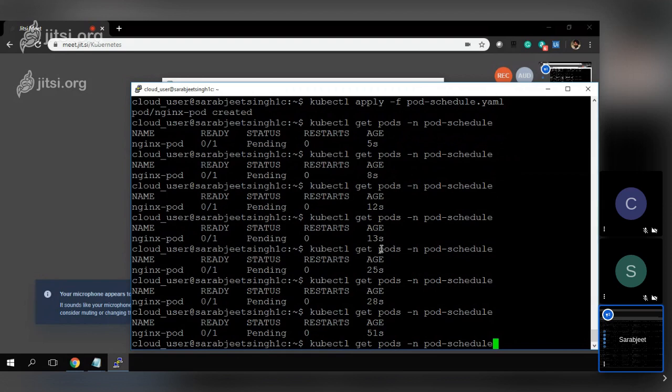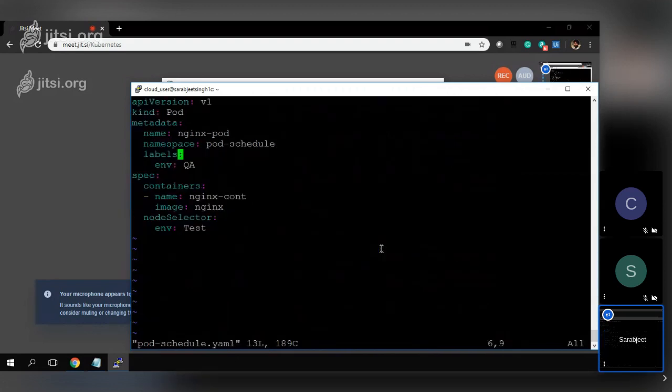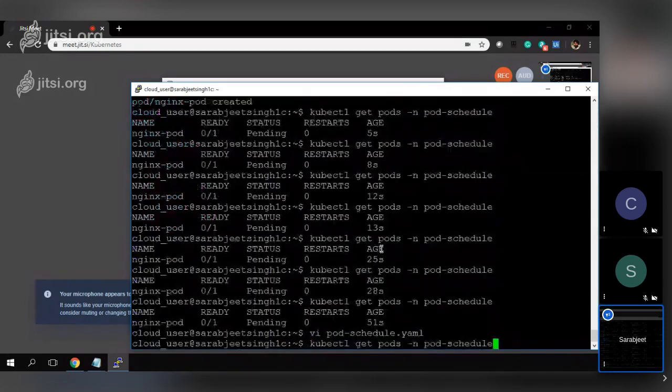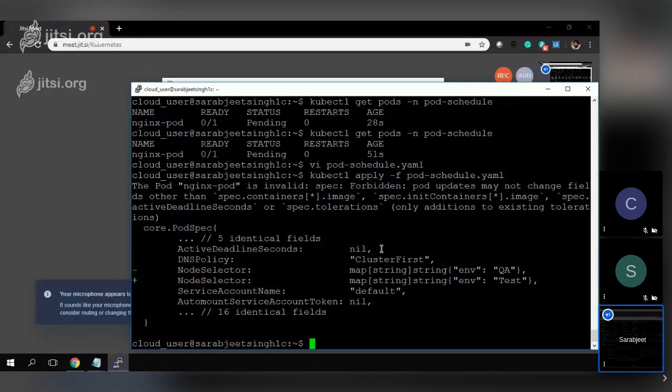So what we are going to do is edit this file once again and change it to qa, sorry. And just apply it once again. So there is an issue. Pod updates may not change fields other than the allowed ones.